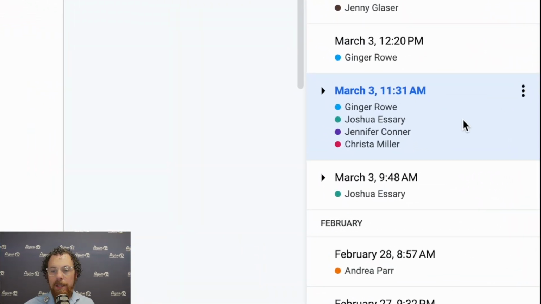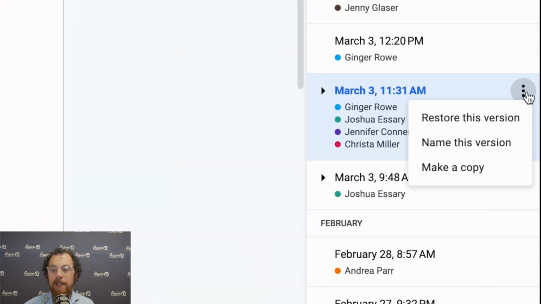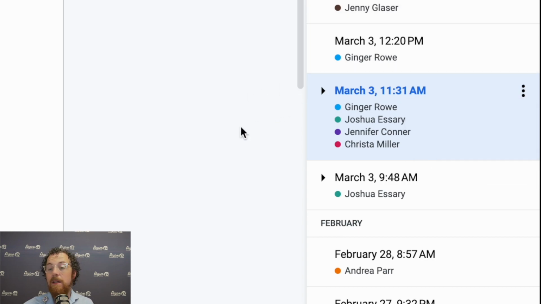If you go over here to these 3 dots, you can say restore this version. And what will happen is everything before that is not going to be gone, but you won't see that anymore. It'll make a new copy that will have a new version at the top with those new edits.